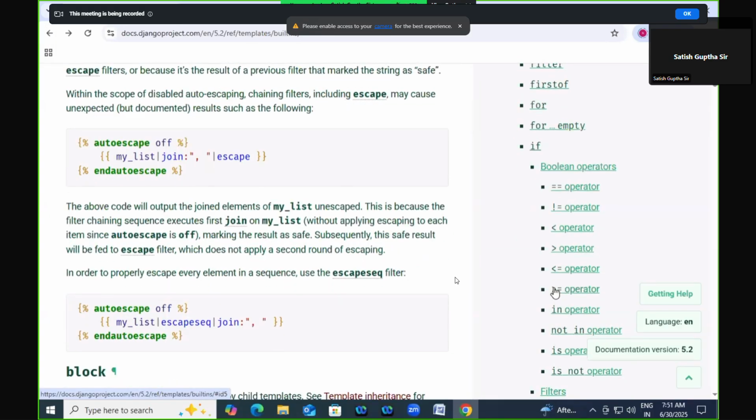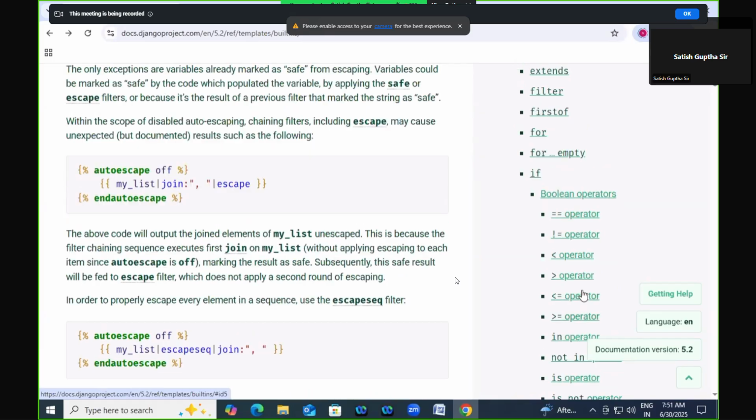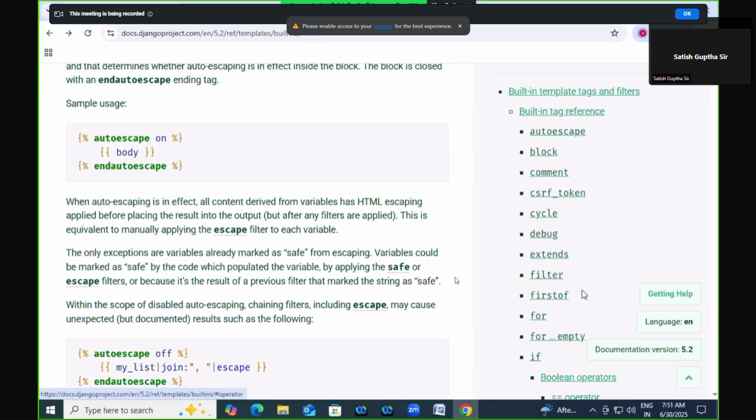But if you want to write a condition, you have to use some Boolean operators. You can use relational operators like double equal, not equal, same as Python: less than, greater than, less than or equal to, greater than or equal to, in operator, not in operator, is operator, and is not operator. It is the and, is not operators.